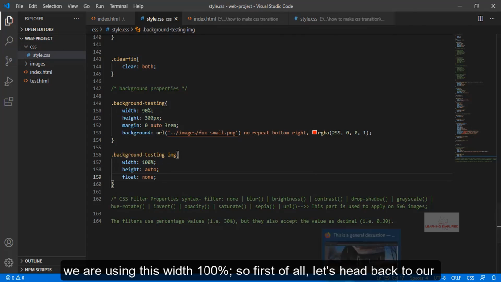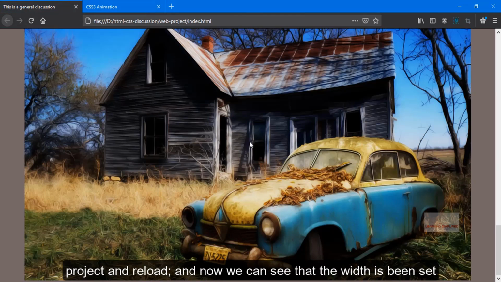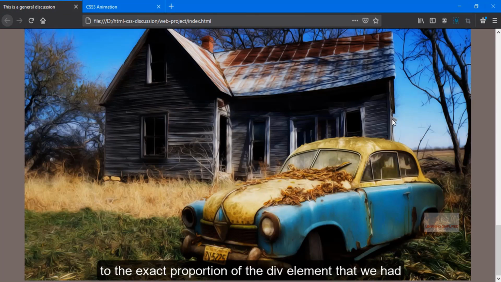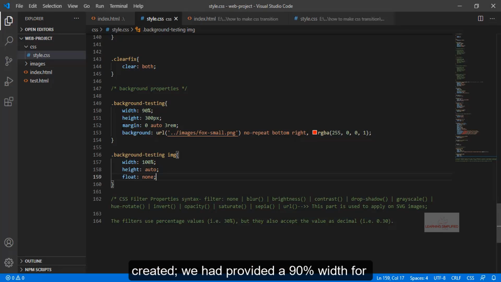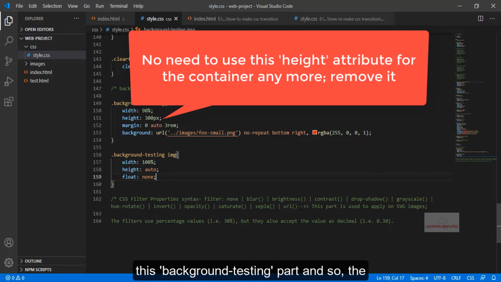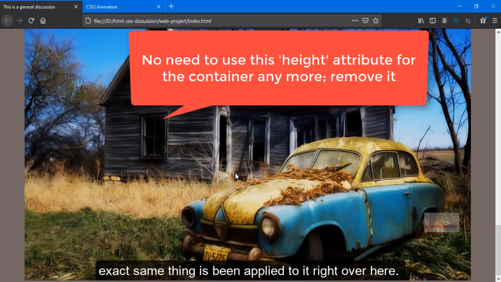So first of all, let's head back to our project and reload, and now we can see that the width has been set to the exact proportion of the div element that we had created. We had provided a 90% width for this background testing part, and so the exact same thing is being applied to it right over here.